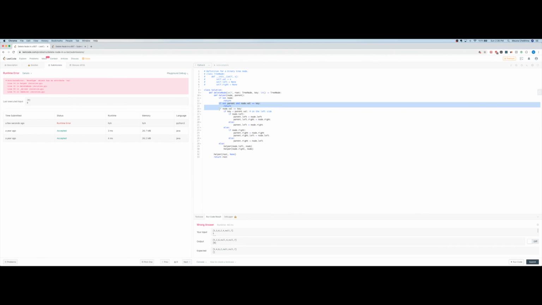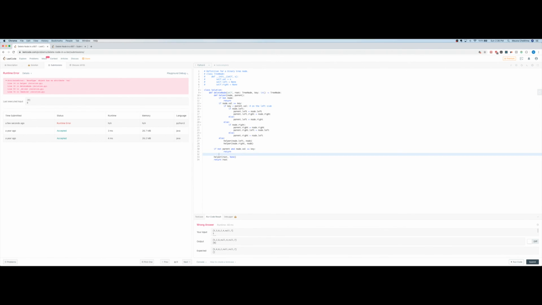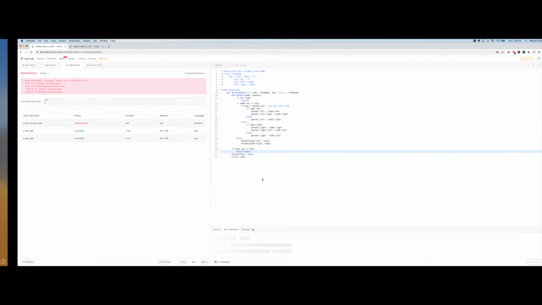Actually, we want to do this at the start here. So if root.val is equal to key, then we should just return None. Okay.